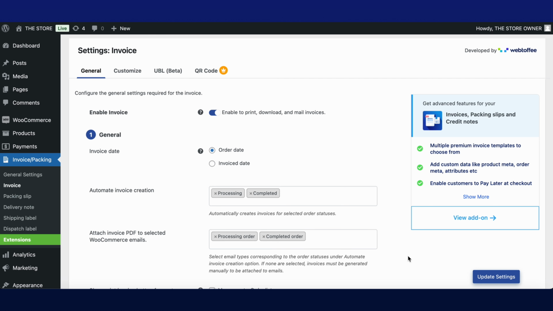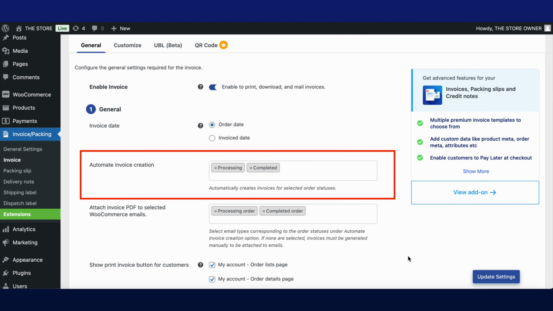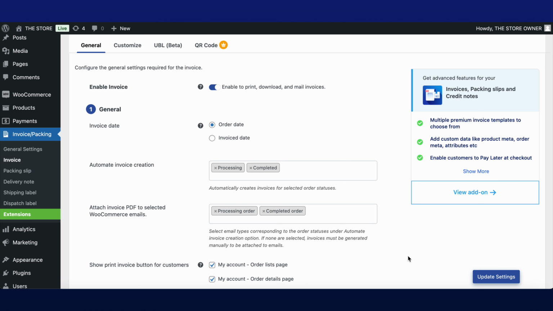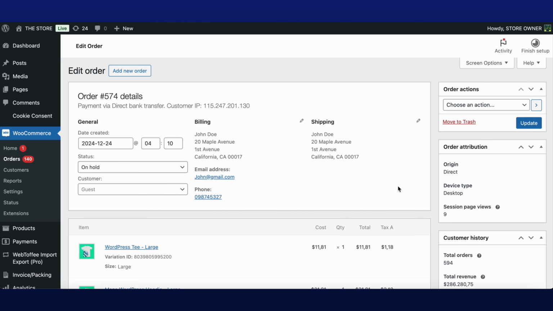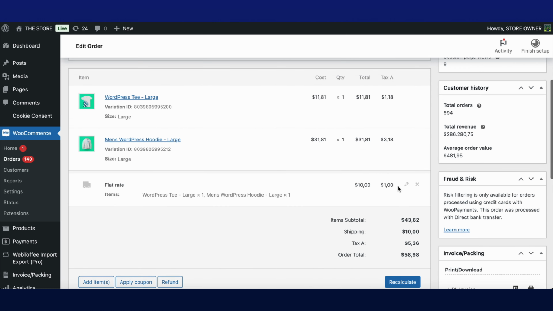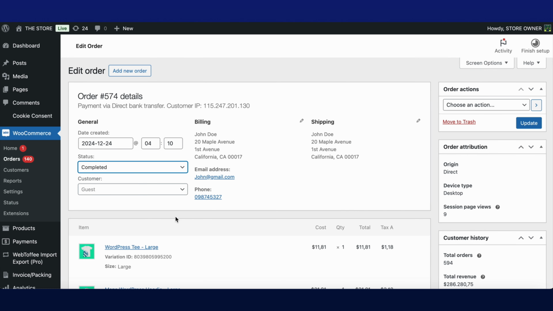Auto invoice generation is enabled for processing and completed orders. Email types selected for attaching invoices are Processing Order and Completed Order. Order number 574 is currently on hold, and the invoice has not yet been generated. Let's change the order status to Completed.